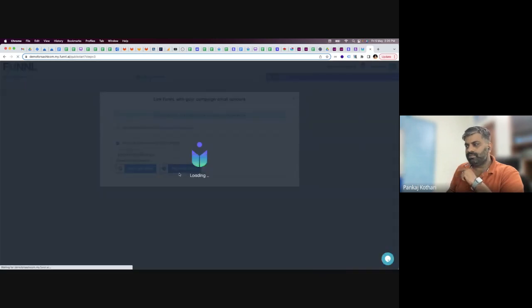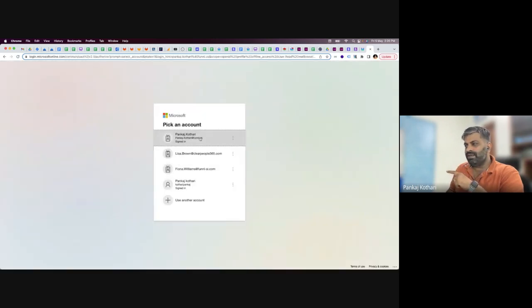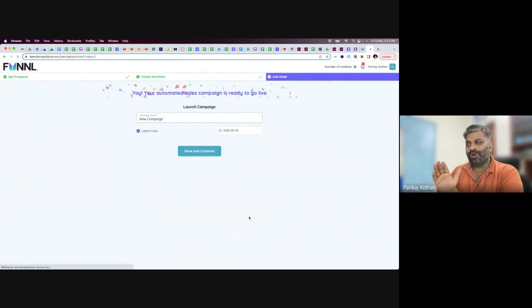So what happens here is a pop-up will come, and Microsoft will tell this user is asking permission to read your emails and send emails on your behalf. That is where the user gets a bit cynical. Why does Funnl want to read my email and send emails?